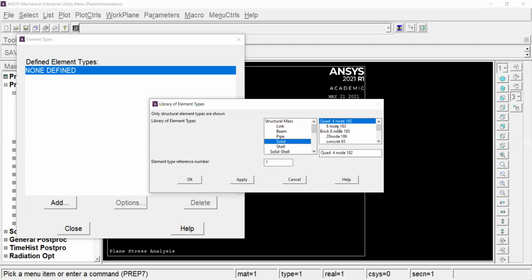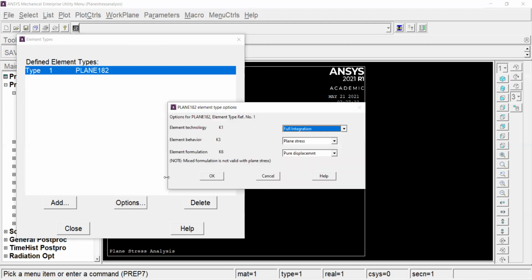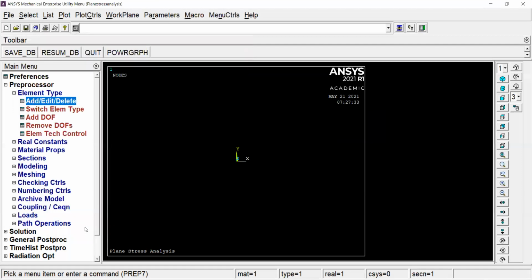You could also do it in quad 8, but when you go to the final extracting of results, bear in mind that you're using quad 8, and your keys when you enter for SMISC stresses will be different. Okay, so we created a new element. Just go to options and make sure that K3 is set to plane stress. We're only interested in the plane stress, not plane stress with thickness, just plane stress. Okay, once we've done that, we can close this dialog box.